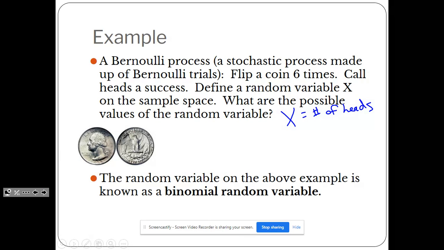Okay, another example, we've got a Bernoulli process. So think back to last section. Okay, in this case, we're going to flip a coin 6 times, calling heads a success. So we're going to define our random variable and figure out what are the possible values of that random variable. So our random variable is going to be the number of heads. Okay, we're calling heads a success. So we'll just call our random variable number of heads. So possible values it could take on, well, it could be 0 heads, 1, 2, 3, 4, 5, or 6 heads, right? If you flip the coin 6 times. Okay. So that is defining the random variable and the possible values it can take on.